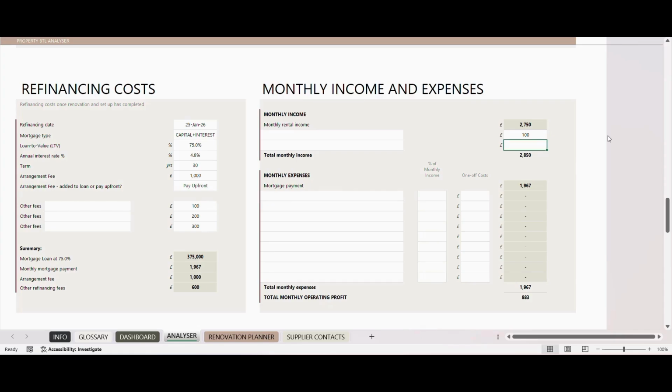And then we have our monthly expenses that we need to cover. So we have our monthly mortgage payment which comes through automatically from our refinancing section here. And then we add our expenses, and again we can add as a percentage of monthly income or a value or both. And they'll feed through to the total column, which will give us our final monthly operating profit or loss.